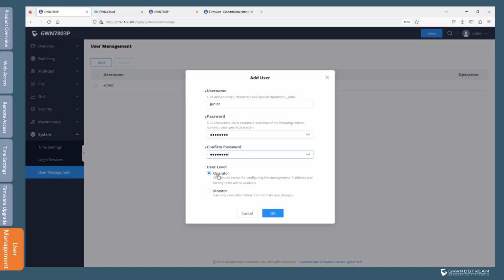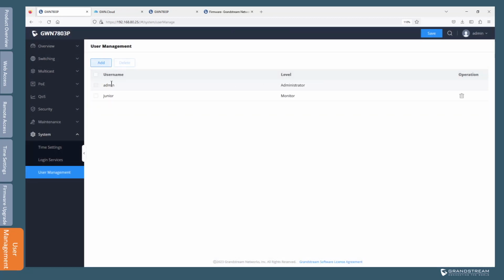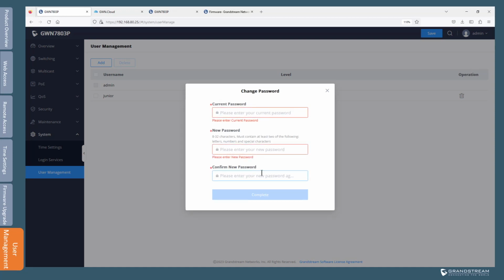For the user level, you have two options, the operator and the monitor. The operator level basically has the same privilege as the super admin, except for the management of IP address and factory resetting the units. The other option is the monitor, where the user can only log in to view the settings, but they don't have any privilege to make any changes to the configuration on the switch. Let's go ahead and add this user. If you decide to change the current password for the super admin, you do that from here. You go to change password, you enter the current password, and you enter the new password that you would like to use.